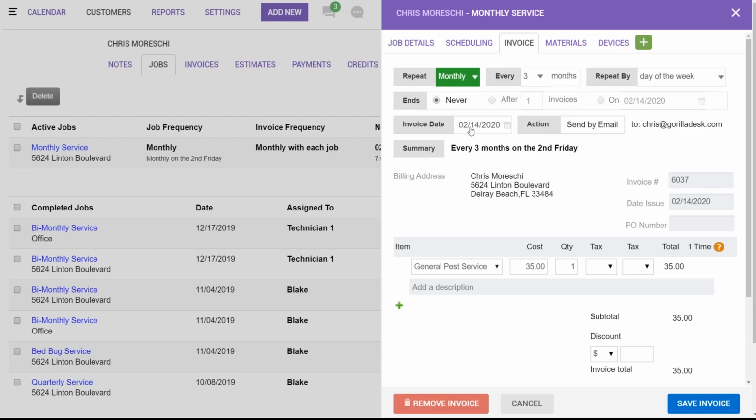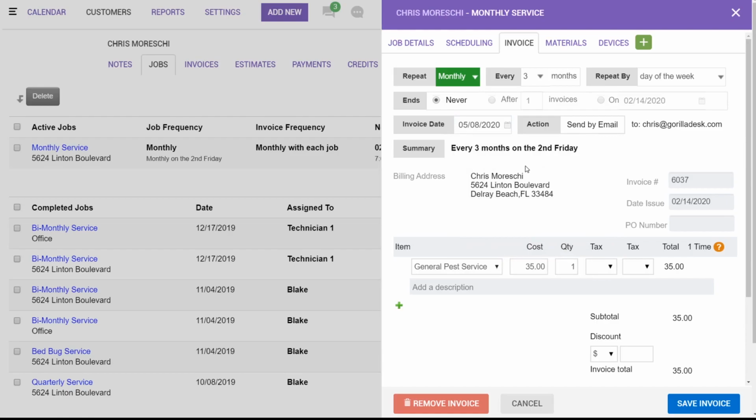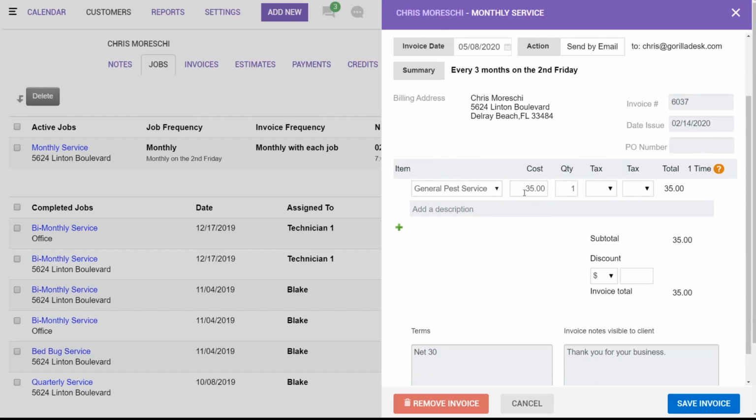The invoice date here is the date that it'll automatically send by email to the customer. And then moving forward, it'll just continue, in this case, every 3 months to automatically send by email. So we want to set our invoice date to be pretty much 3 months from today, for example. So we're going to open this up. We're on the second Friday of the month. So now once May 8th hits, this invoice will automatically send by email, and then we'll just continue to do that every 3 months following. You can also edit the price down here if you needed to.